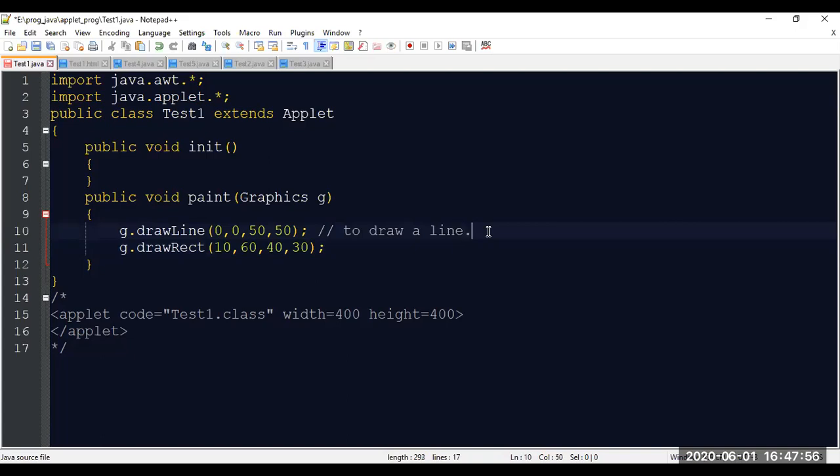Four parameters for drawLine were x1, y1, x2, y2. Note it down.